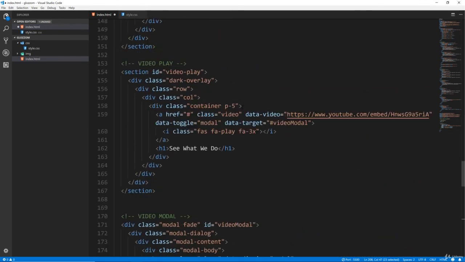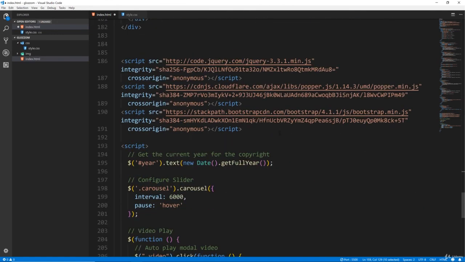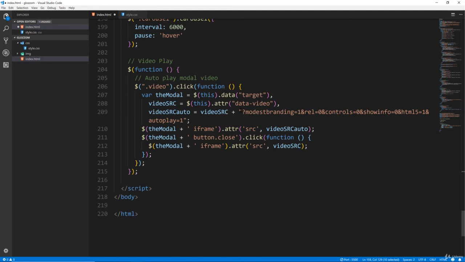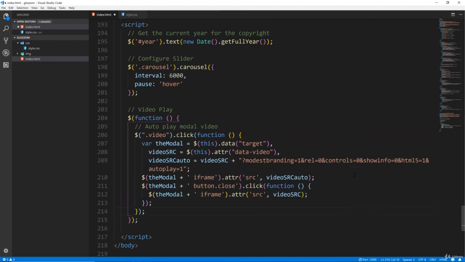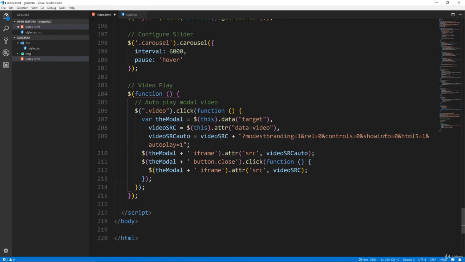So when I say that data-video attribute, I mean this right here. And this is the data target. And then it's basically going to take the source. It's going to add this long string, which includes autoplay. Okay, so that's going to make it so the video plays automatically and you don't have to click play. And then we're just going to deal with the iframe and close it and so on. All right, so just a little snippet that you may want to put somewhere if you ever want to do something like this in another project.